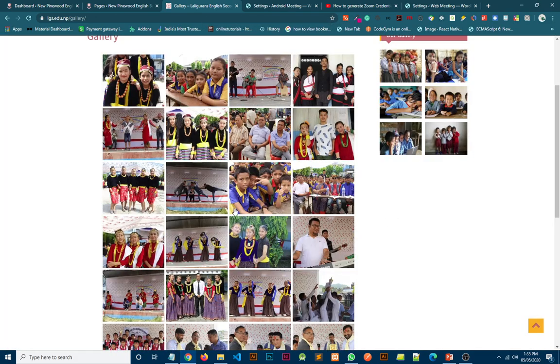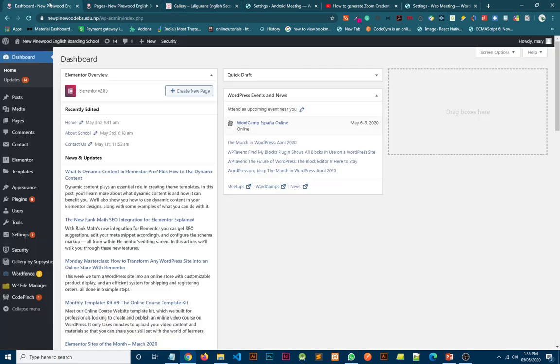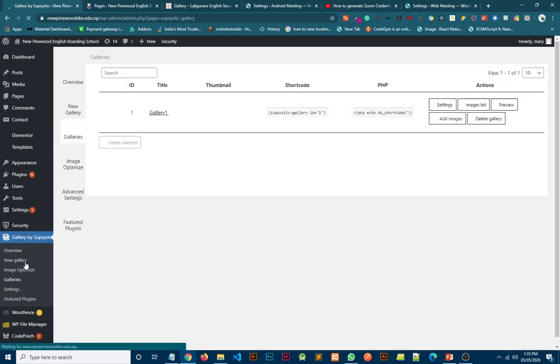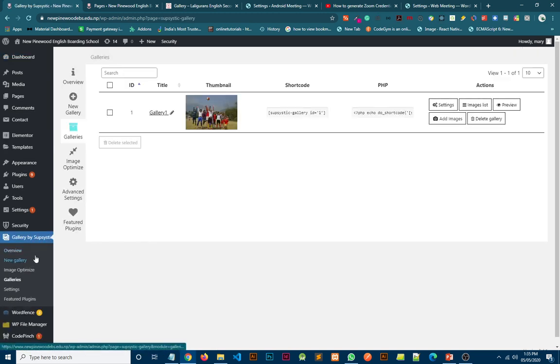Okay, how to make it? Let's go to the backend page, the dashboard here. In the menu side, you can see one option, Gallery. Here is the option to create a new gallery. If you want to create a new gallery, you go with this Gallery button. I want to add one, so I just click on Gallery first.